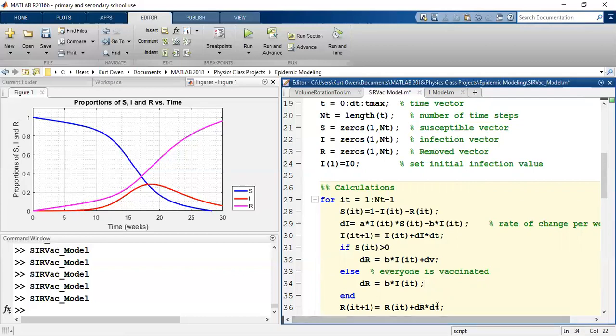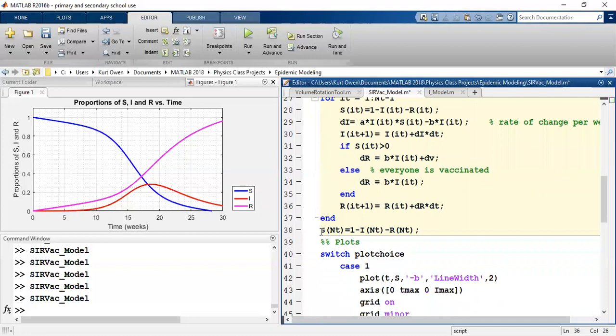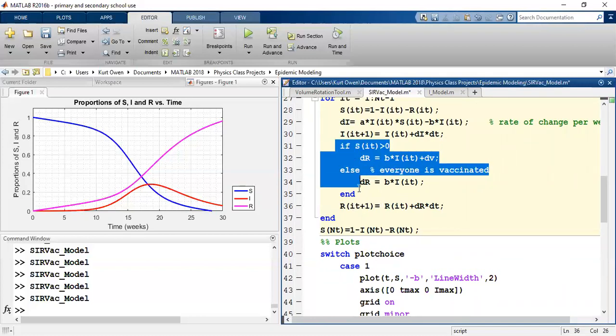And then in either case, we're going to add DR, DT times DT. Okay, so this second term will tell me how many more people have been removed from the infected pool, or removed from the susceptible pool. So it's the total number of people who have moved over into the removed pool, and we're going to add that to what we already had. So we still want to do that. So let me just highlight those changes. The changes were right here. We have to distinguish between whether everyone has been vaccinated or not.